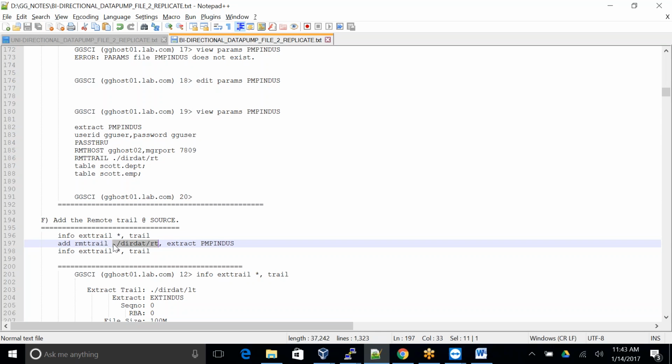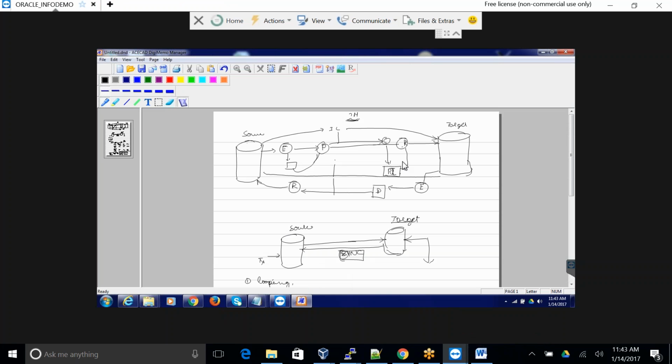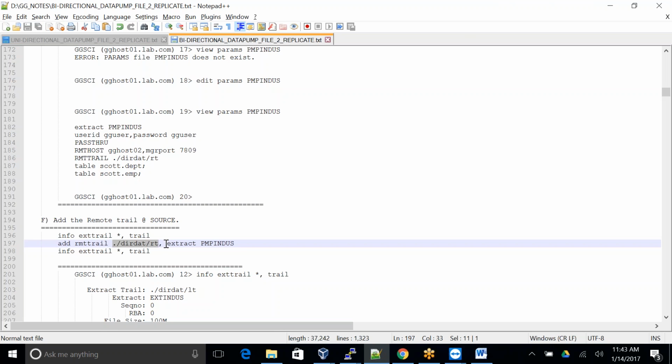Who is going to create these files? Remote trial files, pump process. Am I right? So this pump process reads the local trial file and pushes to the remote location. So I need to specify to which process this remote trial has to be associated. So I am specifying the corresponding pump name. Next one is we are going to check whether it has been added correctly or not.